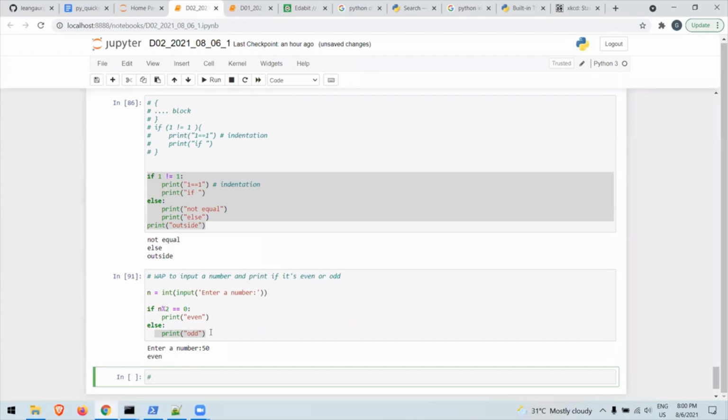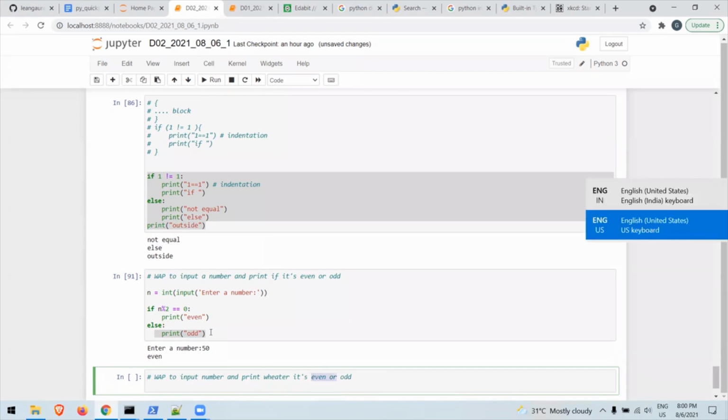Now I want you guys to write a program to input a number and print whether it's even or odd. Okay. Not even or odd, sorry, my bad. Whether it's a multiple of 5 or not.